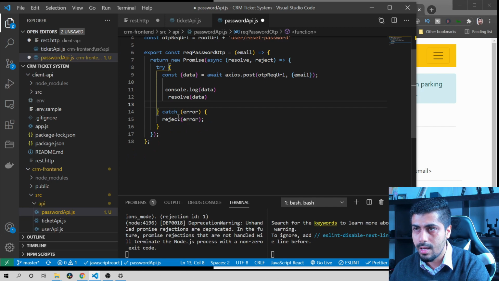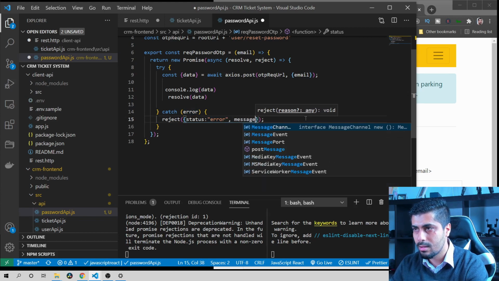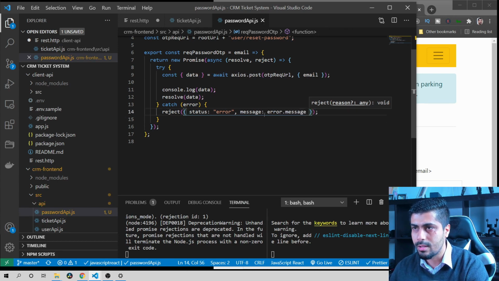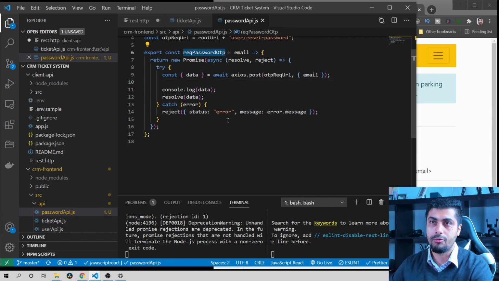We don't need this. And if we have an error, what we're going to do is respond with a status error, and the message is the message that the error holds. The error's message holds the error message. So you're going to see what's coming. Let's leave this part here and let's go back to our form first.